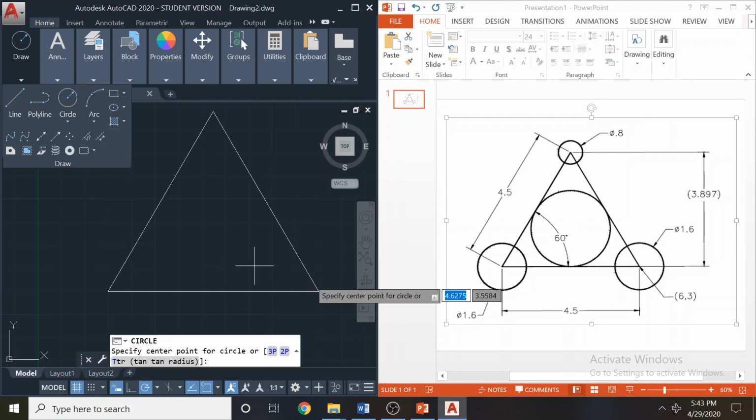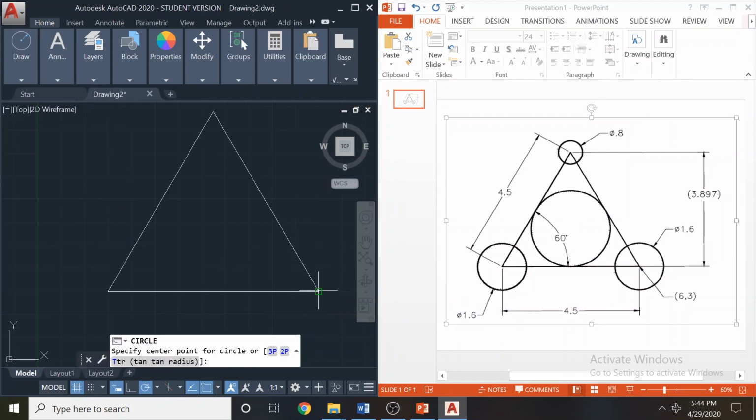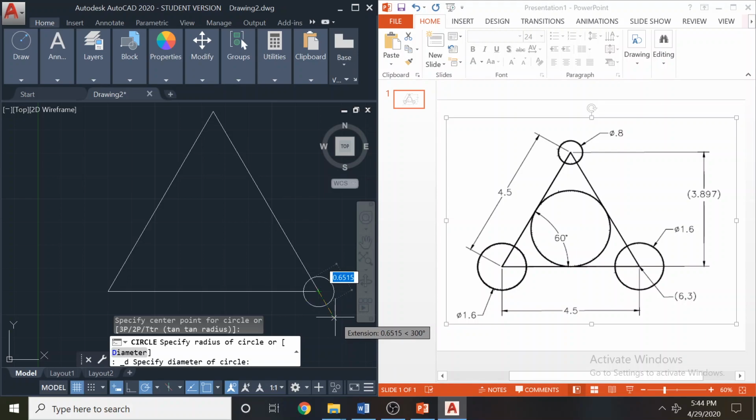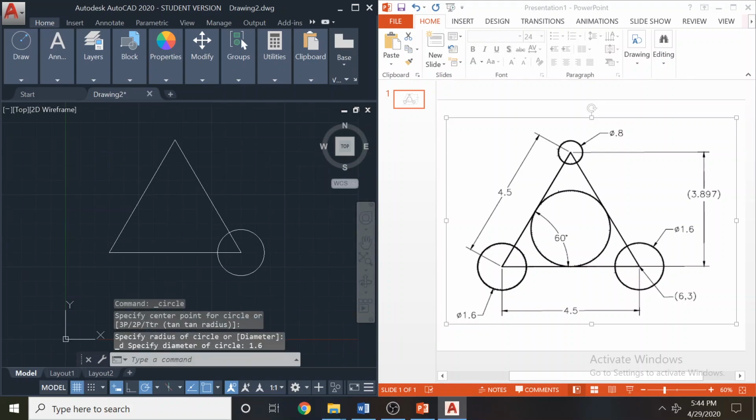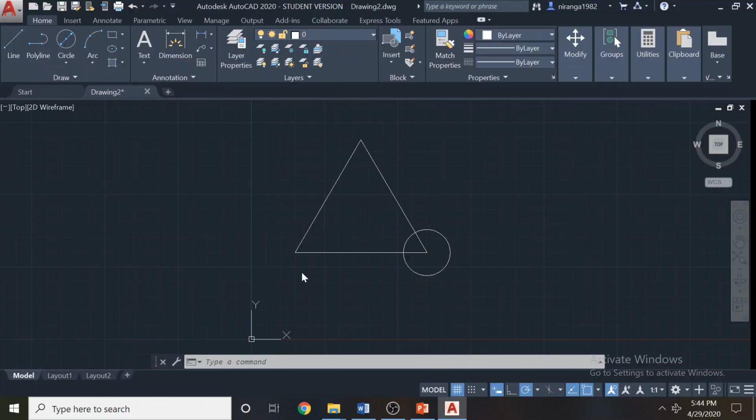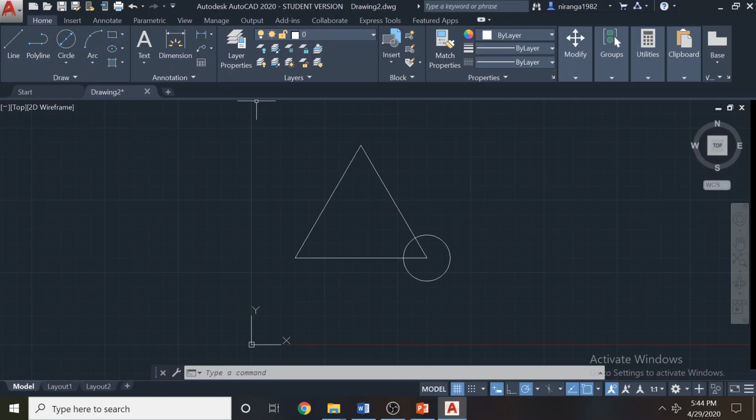Center, diameter, this is 1.6 in diameter. Last week I redrew this in order, but we can use easier techniques here. I'm going to look at some of the modification tools available in AutoCAD.